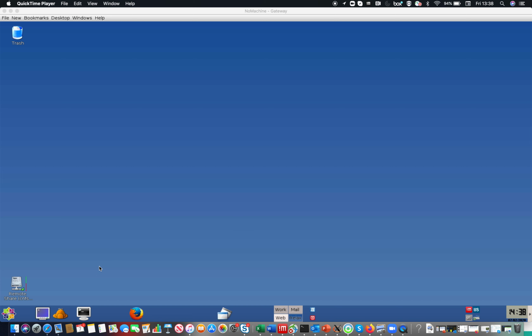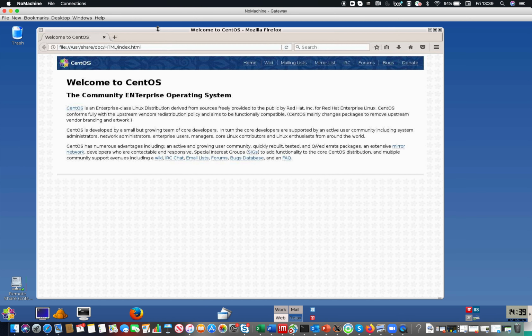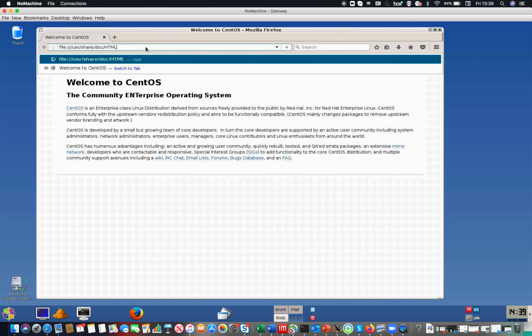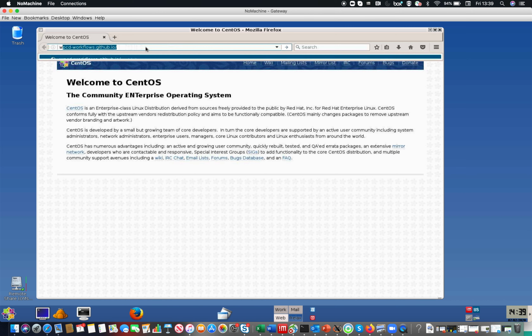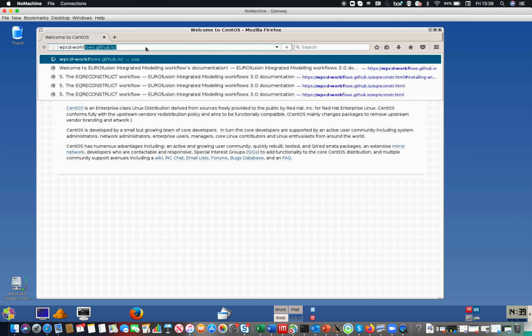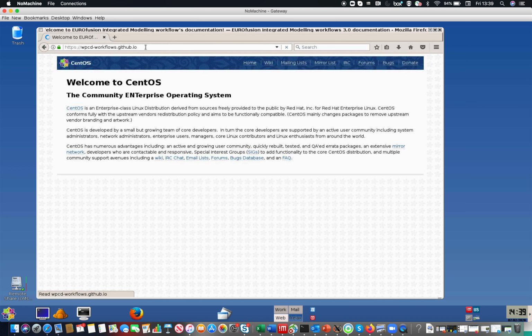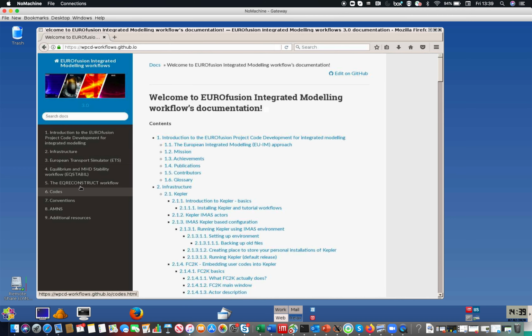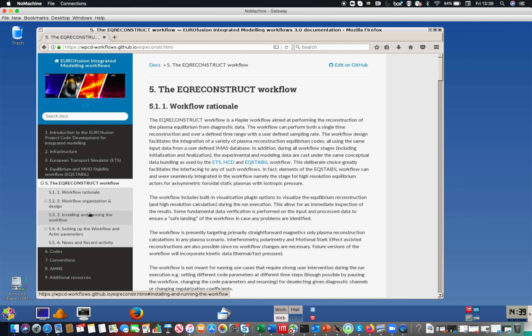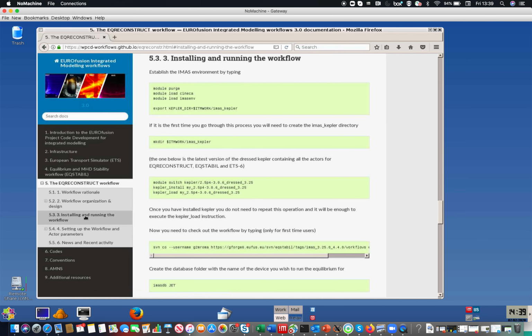This video will show how to run the equilibrium reconstruction workflow from scratch. The equilibrium reconstruction workflow is called Eqreconstruct, and the first step will be to look for documentation. So we open Firefox and we look for WPCD workflows.github.io. Then we go to the Eqreconstruct workflow and we look for installing and running the workflow.